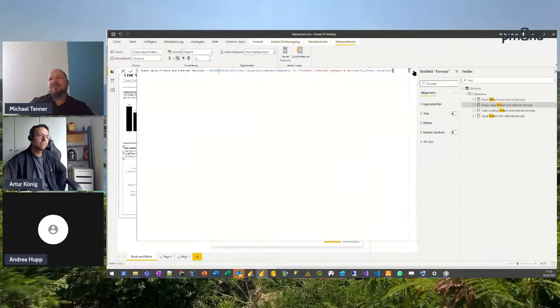So it's basically calculating and saying, okay, is it in an industry? Then calculate the share divided by the total valuation.